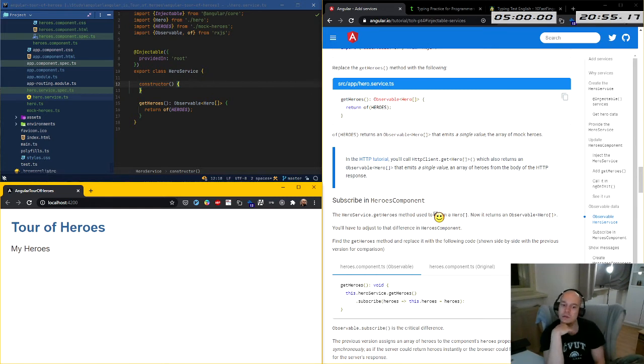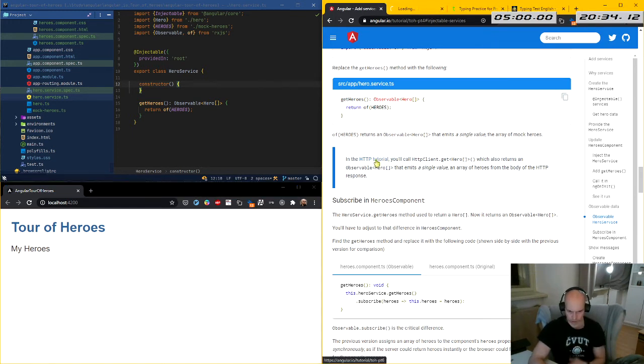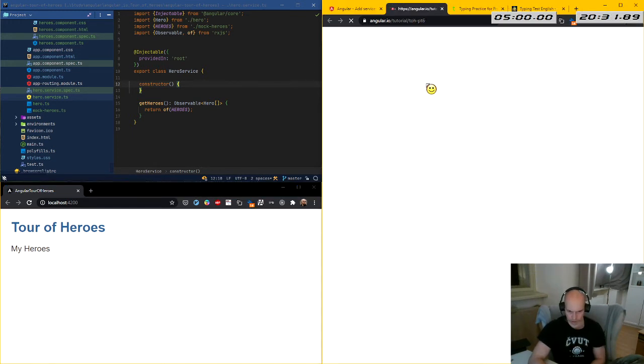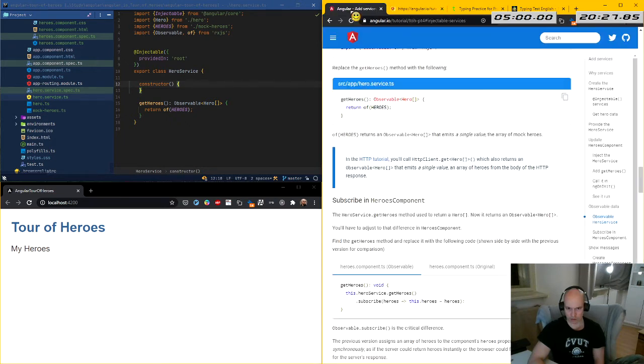In the HTTP tutorial, you'll call HttpClient.get, which also returns an observable of heroes that emits a single value, an array of heroes from the body of the HTTP response. Okay, so that is something in the future I will go through, or that is entirely different. What is it? Tutorial TOH part 6, and this is TOH. Oh, it's a future part. Okay.